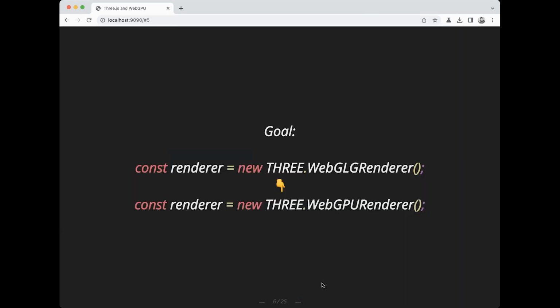The goal is basically to try to keep it the same way as the canvas renderer to WebGL renderer transition, where that's the only line that you will have to change in your code to keep it working.